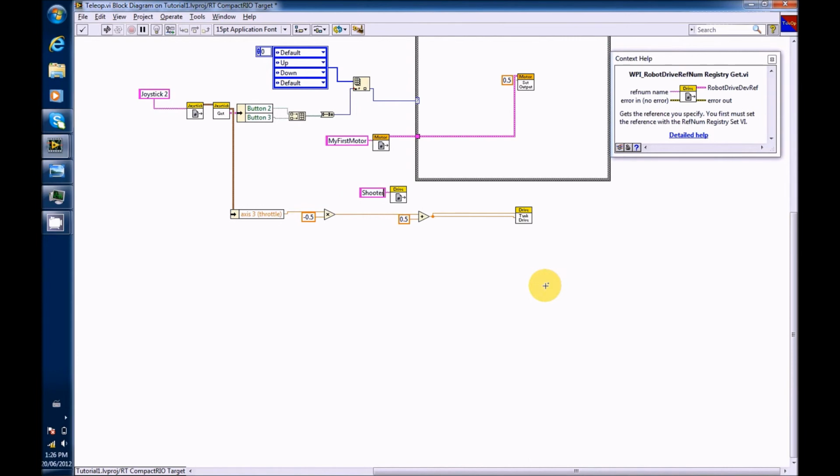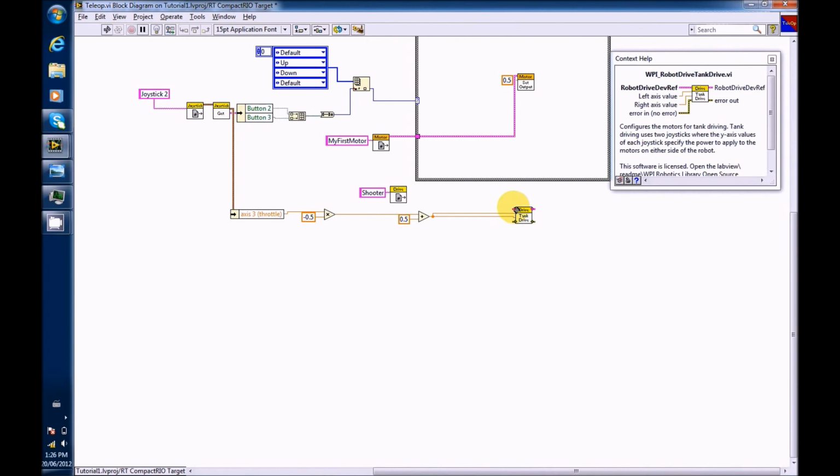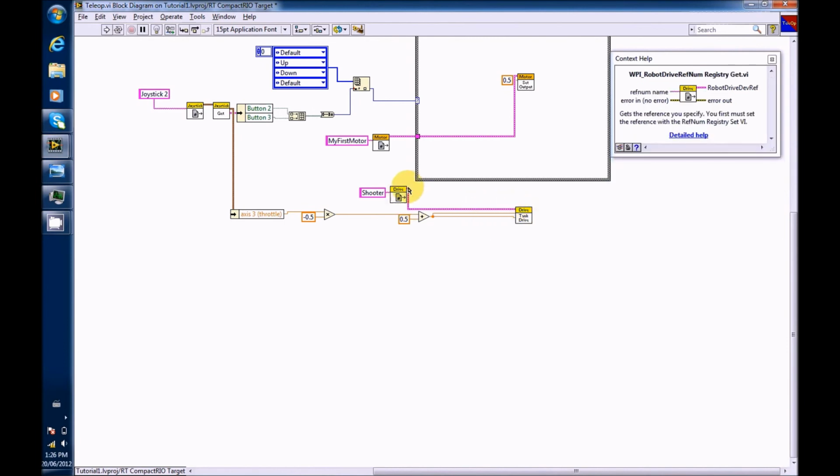Now you want to wire robot drive def rev to robot drive def rev. Yes, like that. Once you're done, you have a working shooter that toggles power with the throttle.